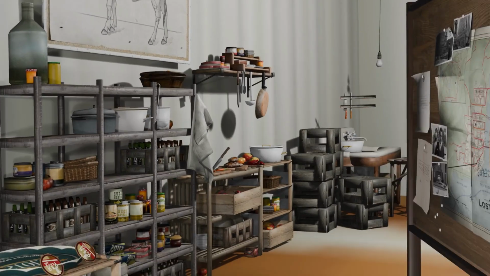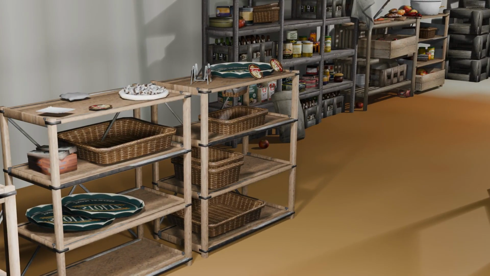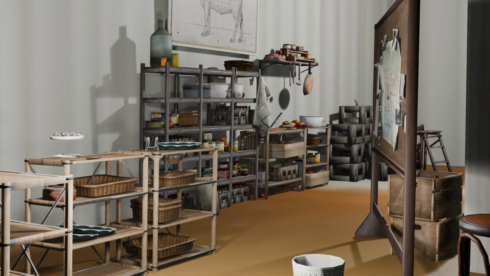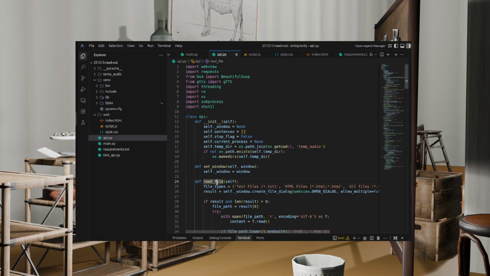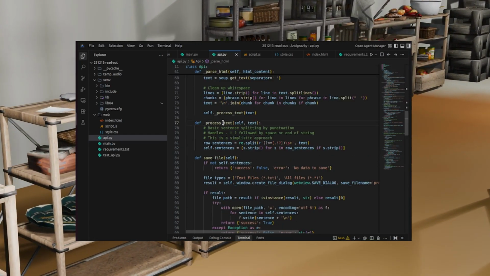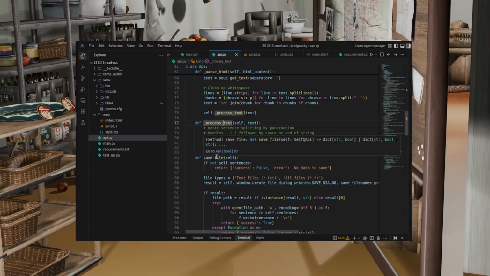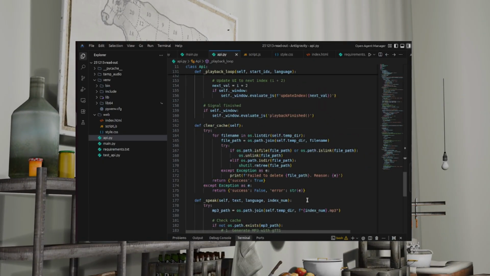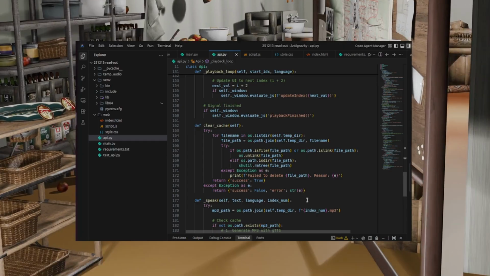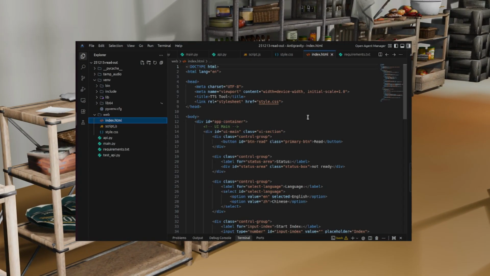That's why anything that isn't strictly about the user interface is handed off to the server via an API. Take a quick look at what our simulated server is actually doing. It handles saving and reading files, processing text, fetching the TTS audio, playing it back, and even cleaning up those temporary files. Now, let's check out the user interface.